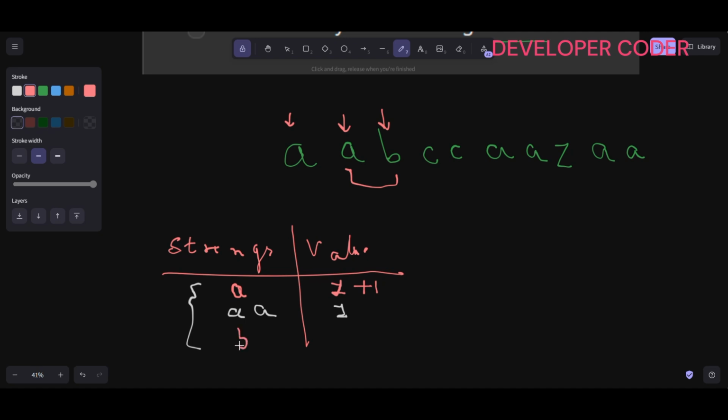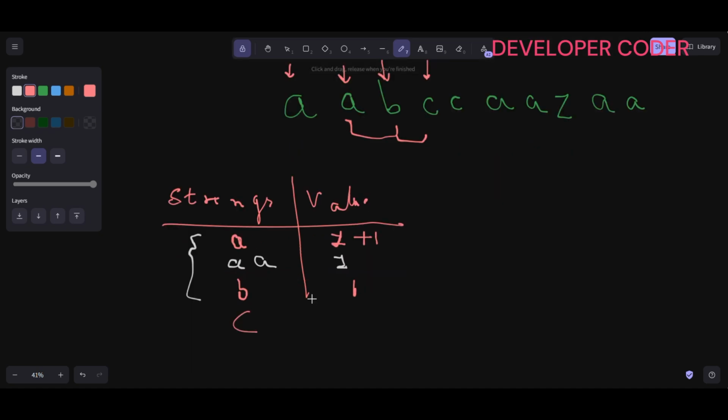So B, I'm just going to add B. B frequency is 1. Okay, then after that, I'm going to compare this BC. So both are not matching, okay, different characters. So after that, I move to this one. So C, and C's frequency is occurring for the first time, okay, 1.